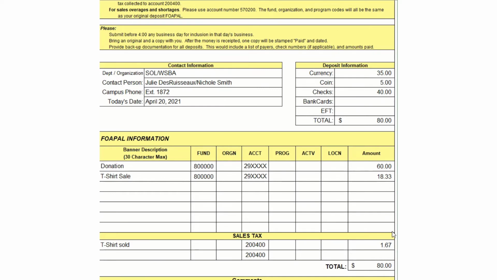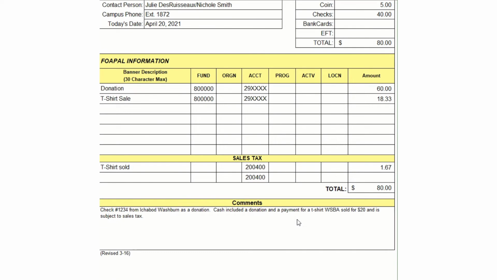So you'll see in this case the $20 t-shirt, they will receive $18.33 into their account because $1.67 was in sales tax. Next, you'll want to make sure that your totals match. In this case, they do. So we are left with one final section, and that is the comment section. This is where you will describe in detail what the deposit is for.